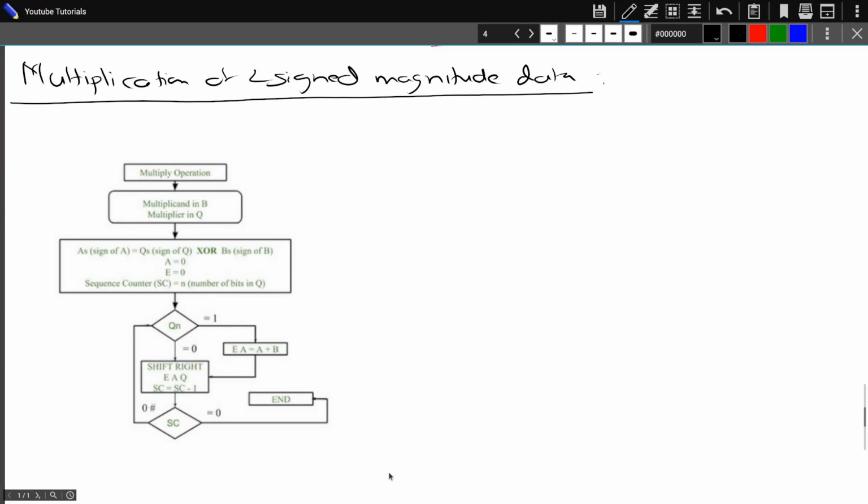In this video, we're going to talk about the multiplication algorithm in signed magnitude representation. Basically, the multiplication of two fixed point binary numbers in signed magnitude representation is done with the process of successive shift and add operations. We'll be following this flowchart and then doing some examples here.